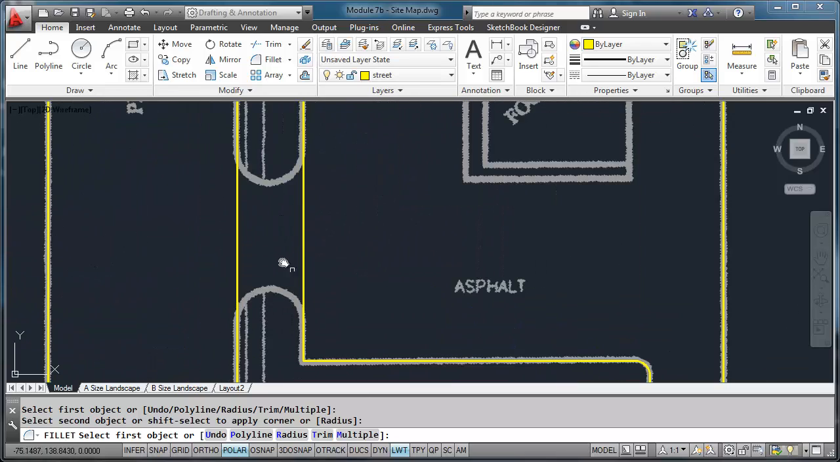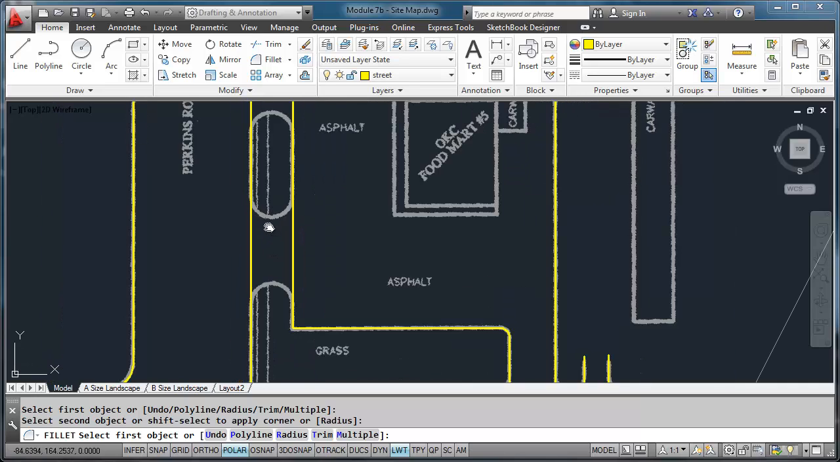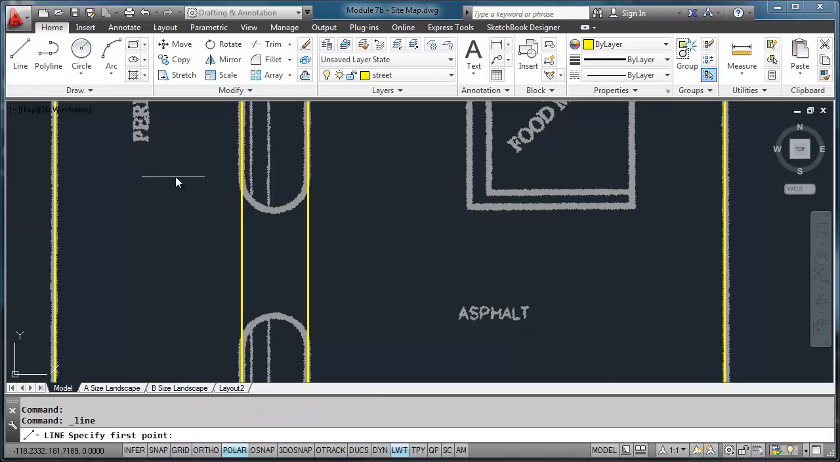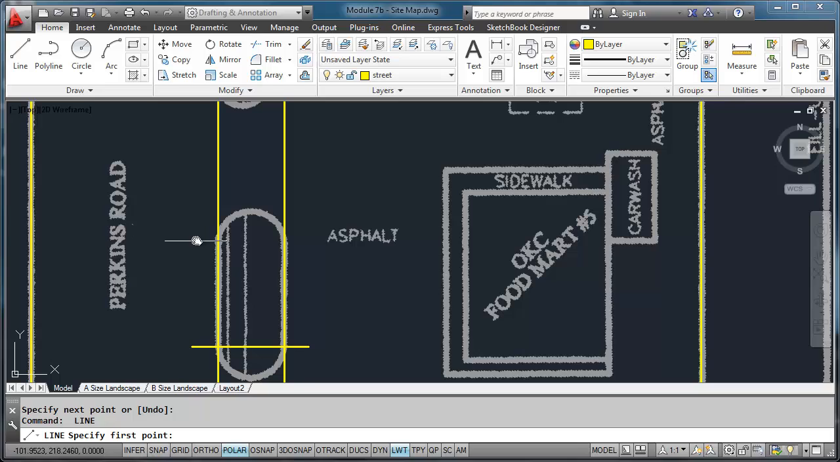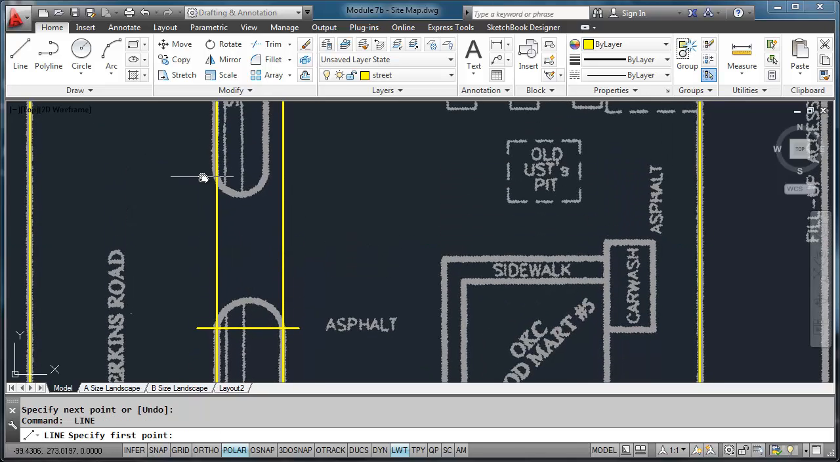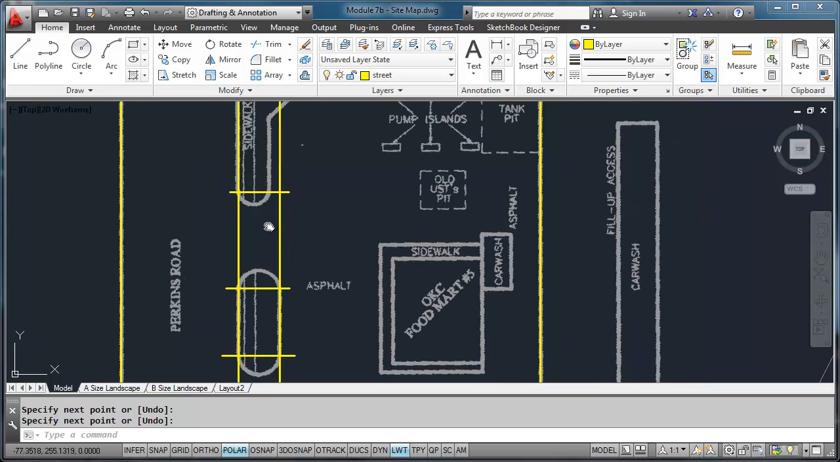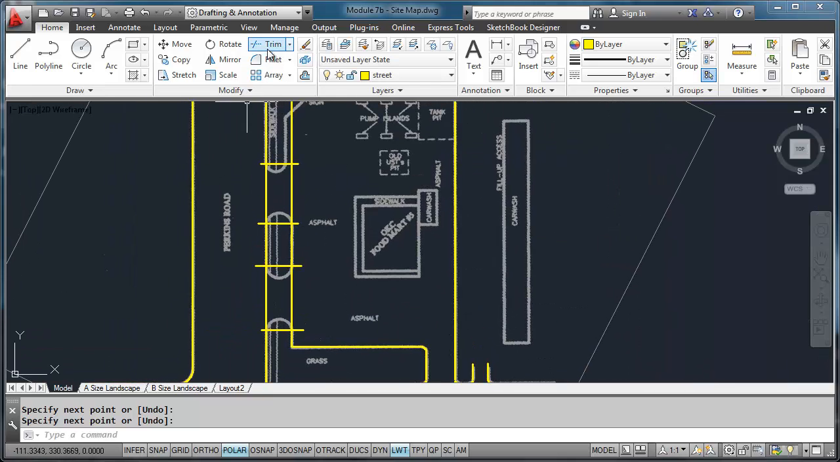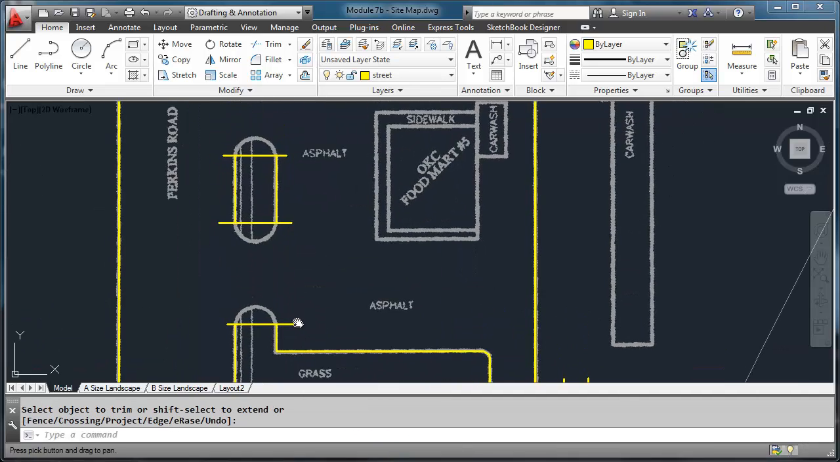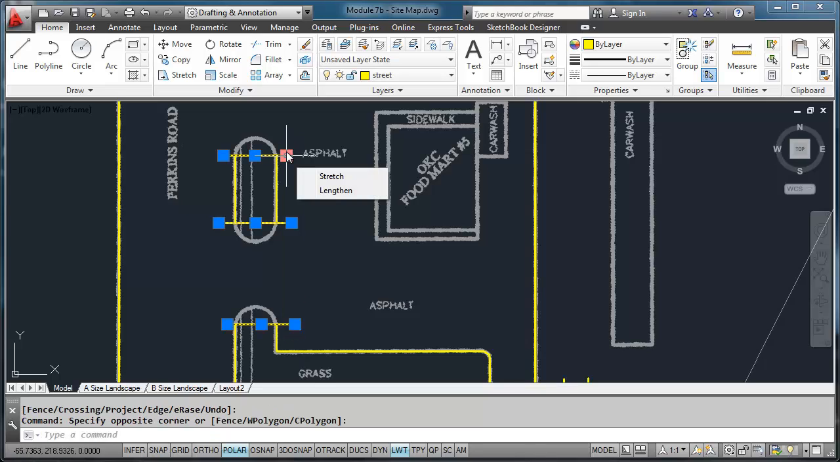To round these corners, I have discovered that it's easier to actually use fillet. So what I'm going to do is draw some temporary horizontal lines and trim out the entrance or the egress to these islands. And this line has to be moved up here. So I'll trim these out. Let me try that again. Trim. Hit enter for all edges. And like I said, these are temporary lines that I can delete.